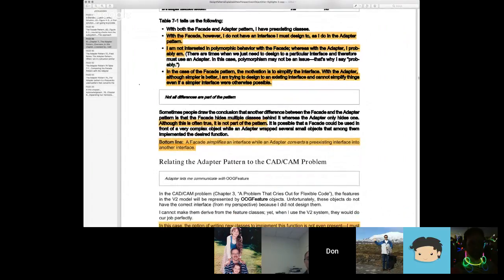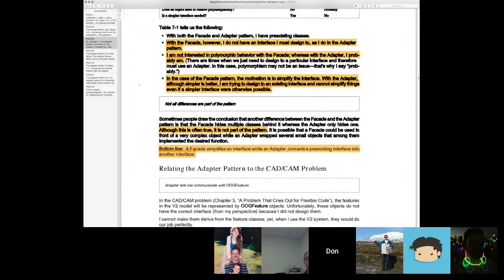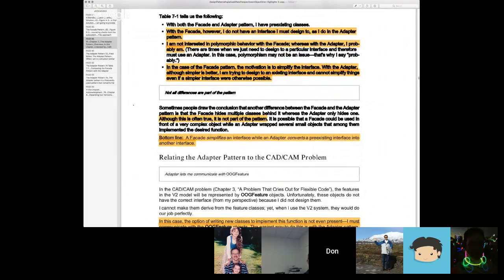And yeah, the motivation of the adapter is not to simplify, whereas it is with the facade. Another point that he makes, though, is that not all the differences between the adapter and the facade have to do with the pattern itself. An example is that some people say that the facade can have multiple classes behind it, whereas the adapter can only hide one. And sometimes that's true. It's going to kind of vary case to case, but it's not part of the pattern. It's not defined that the facade is multiples and the adapter is only one.